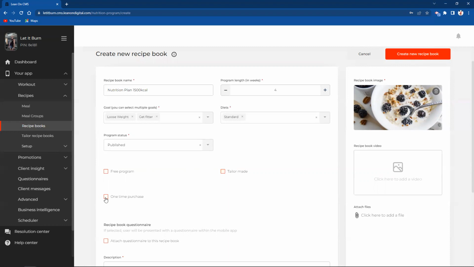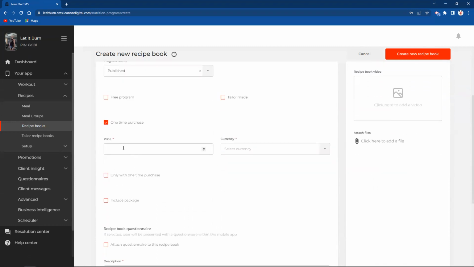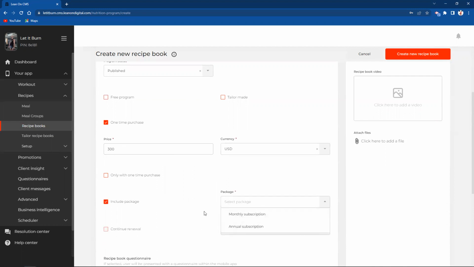You can also make recipe book plans one-time purchase only. It's the same principle. You can select the price, currency, only with one-time purchase. If you click this, you can include packages, monthly, annual. You can make it, for example, renewable. And how many times can you renew it? It's up to you. We'll say, for example, 2 times.